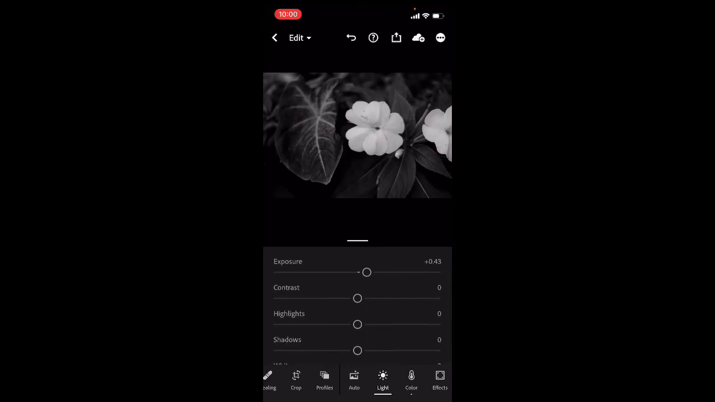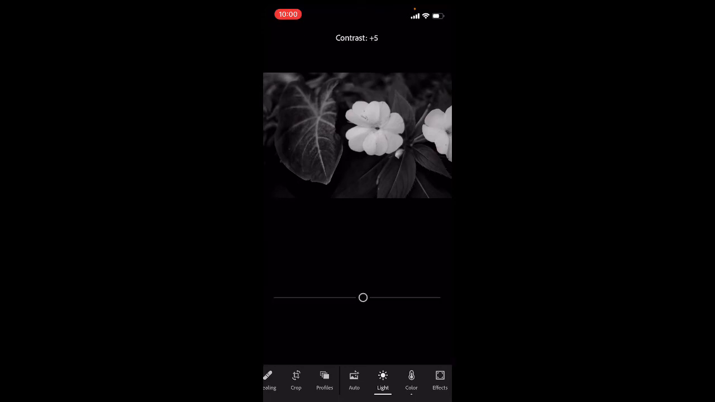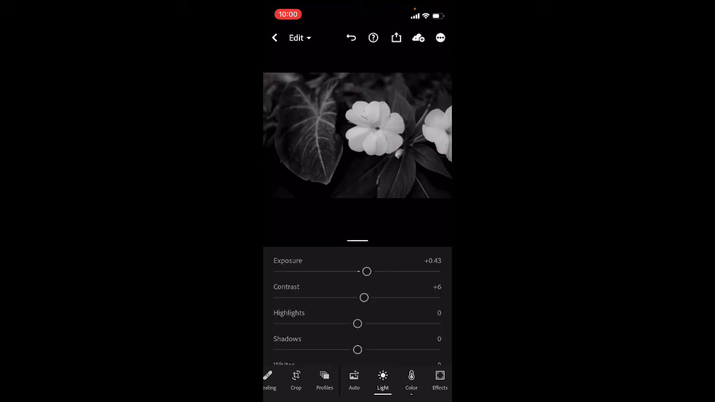So I'm going to start playing through the steps. I'm going to talk you through what I'm doing. So I'm looking at contrast. Once again, that makes the shadows darker and the highlights brighter. I can look at my highlights slider.